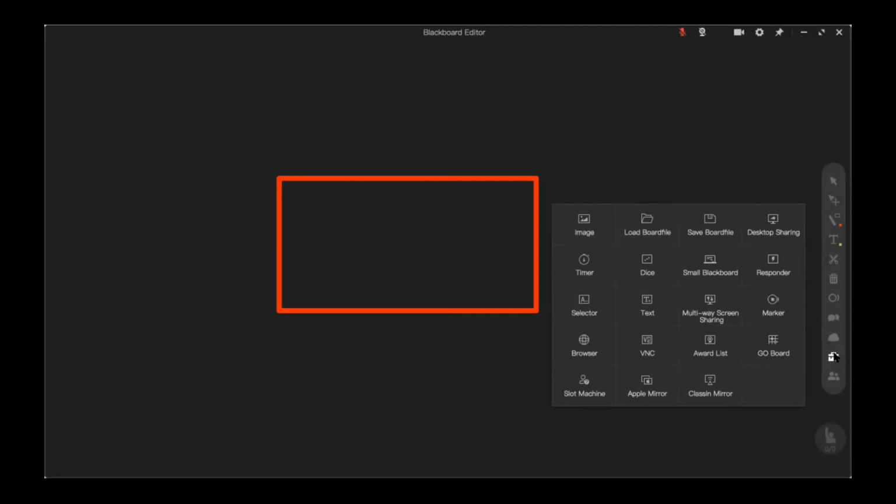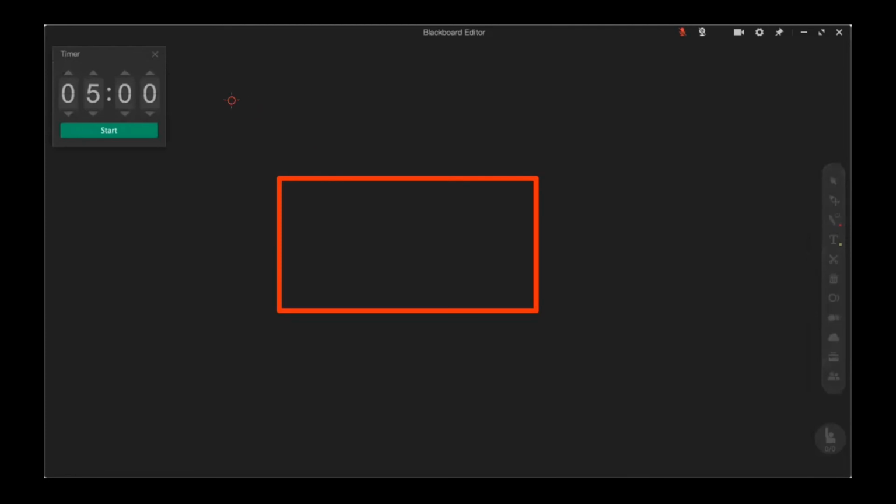Another neat feature that Classin has is a timer. If you go back to the toolbox option and you click on timer, a timer will pop up as you see on the top left side of the screen. And you can of course move and adjust the timer as needed.